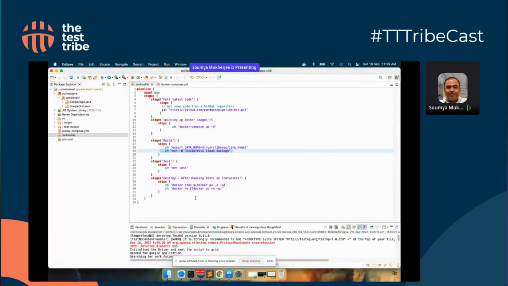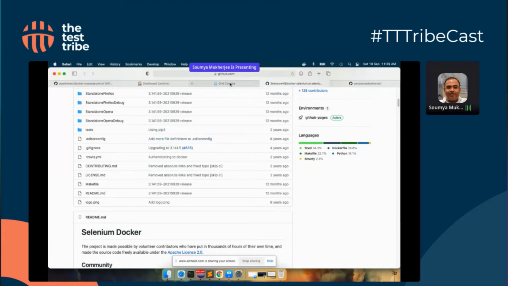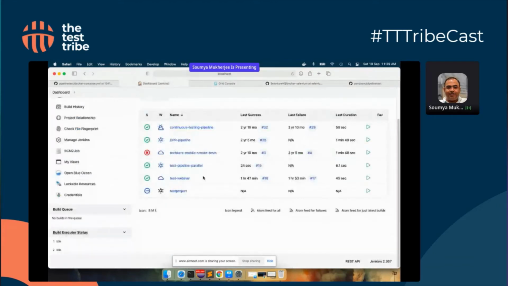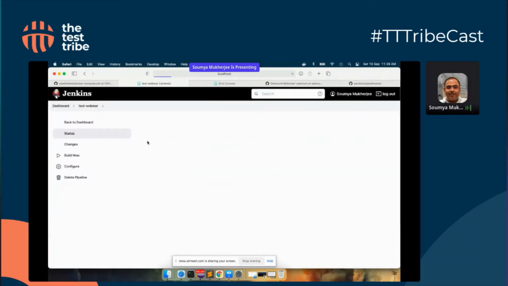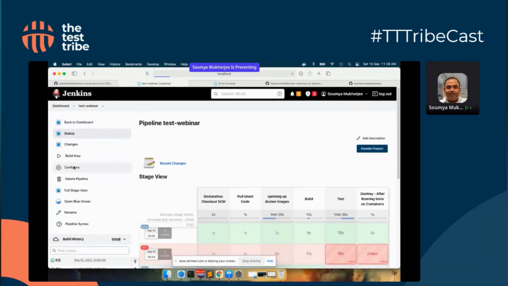So there are various stages here, right? So I've checked in the code. Now what I'll do is we will basically go in, and in Jenkins we create a project. Okay, so we have a test webinar project. So let's click on it. When I click on it, let's go to configure.